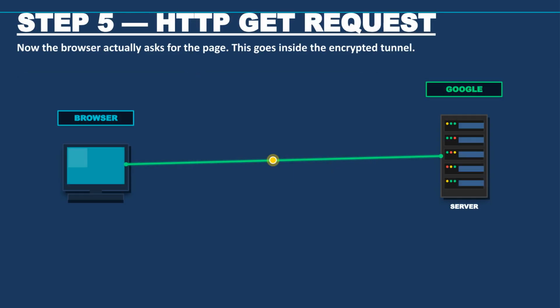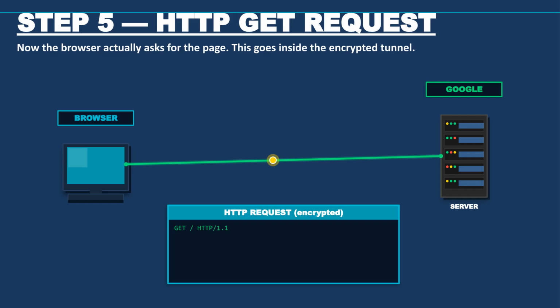Step 5 is the HTTP GET request. The browser sends the request for the page, which travels securely inside the encrypted tunnel. The request includes important details like the host, desired content type, and the user agent.